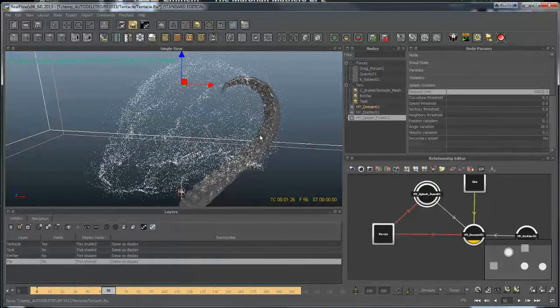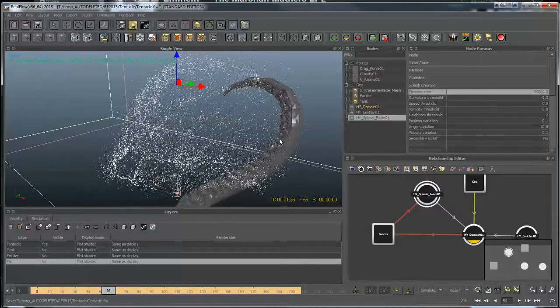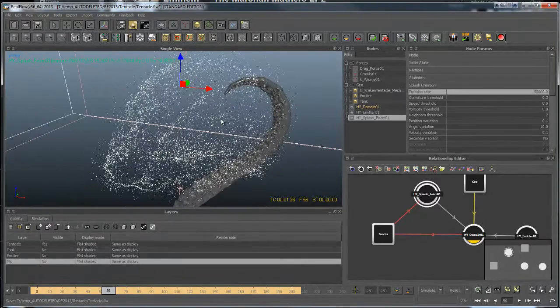So we really want to exploit the particle count, what we can get out of this, because we can get millions and millions of particles out of this pretty quickly. So let's go ahead and change some of these settings and go over what these settings mean exactly.